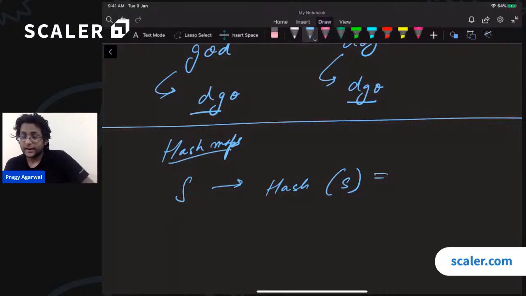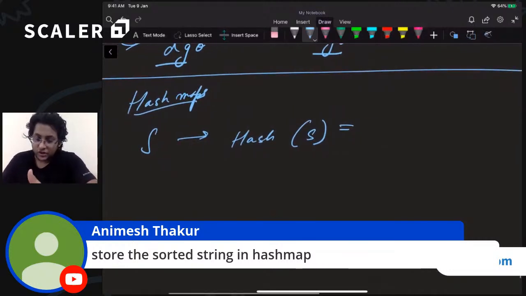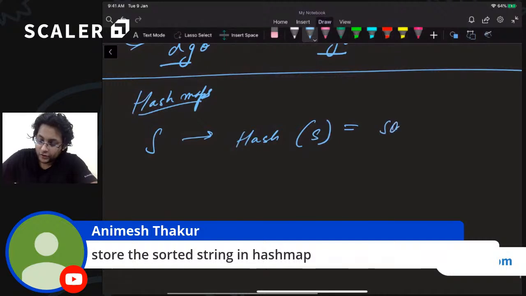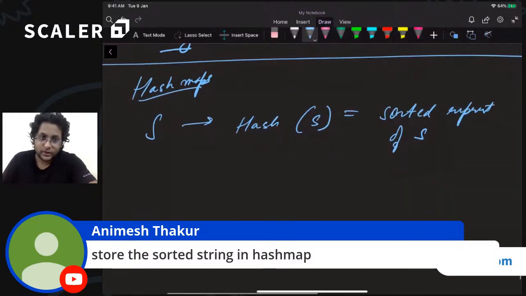Yes, so Animesh has the right idea over here. Animesh says that let us store the sorted string in the hash map. So basically, given a string s, the hash of s will be the sorted representation of s. So now things become very simple, right?